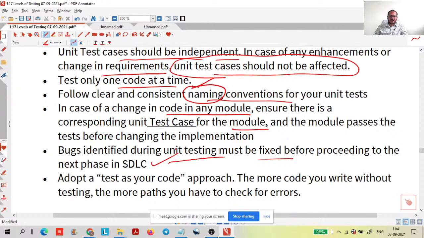Adopt a test-as-your-code approach. This is very important. You need to adopt an approach where you test as you code. That is for unit testing. You need to test as you write your code. Test-as-your-code approach.